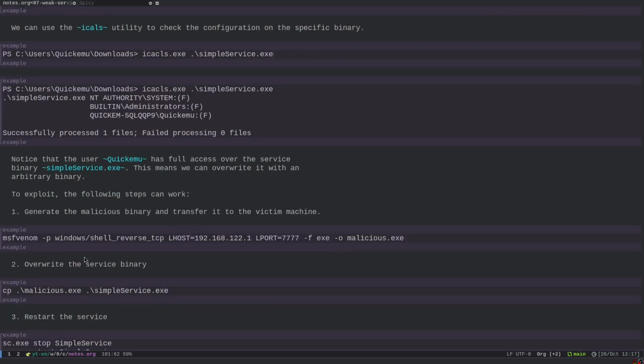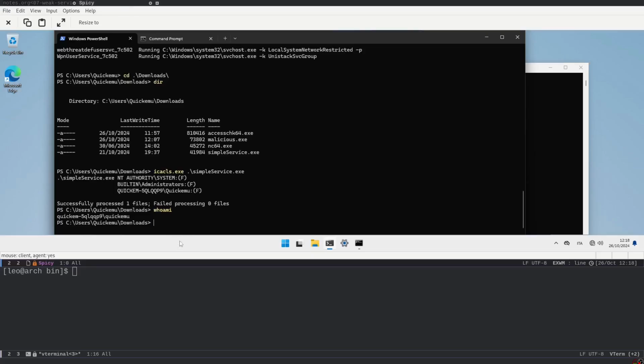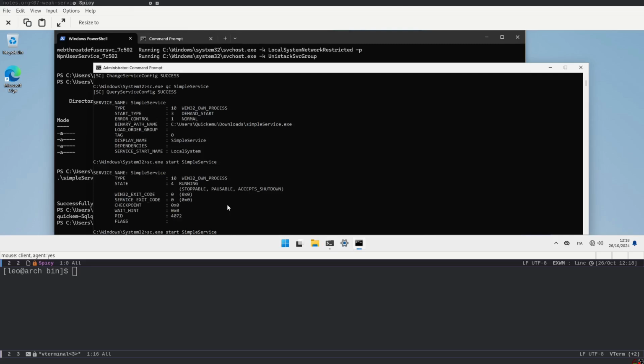So once again, what can we do? Well, we have already generated the malicious binary. So really the only thing we need to do is just copy it over the simple service. So we can stop the simple service itself with the other shell. So we can do start and stop here. So we can do stop.